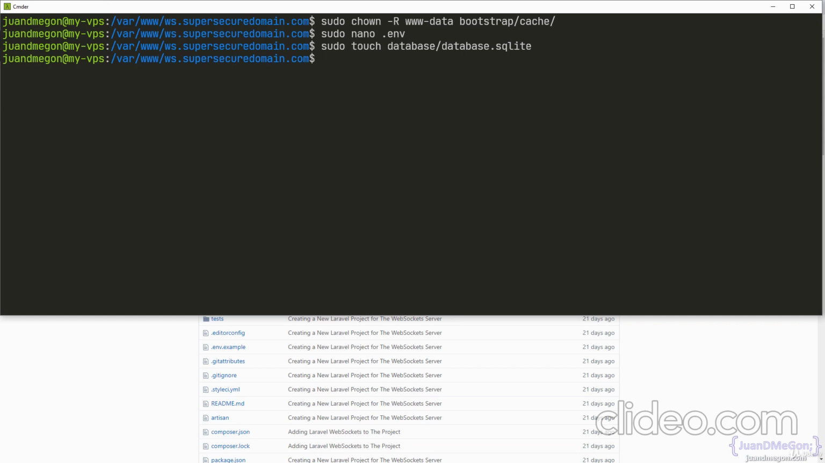At this point, we can execute the migrations to create the tables that Laravel WebSockets needs to store the statistics of usage, etc. But before that, we need to install the dependencies of our project using Composer. So let's use sudo composer install.